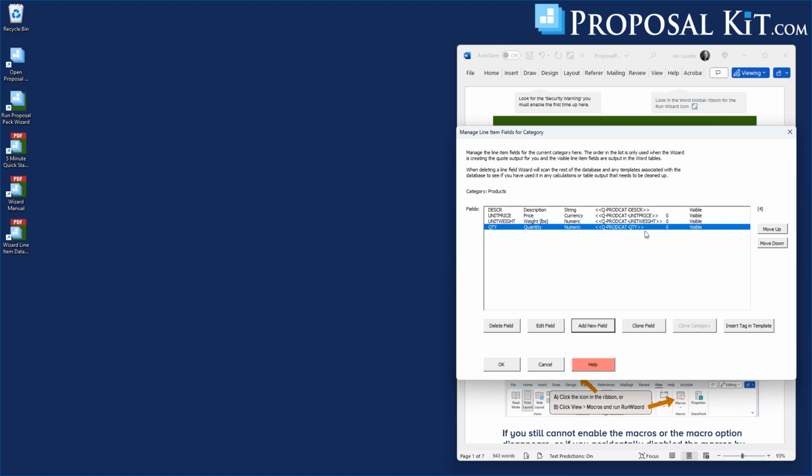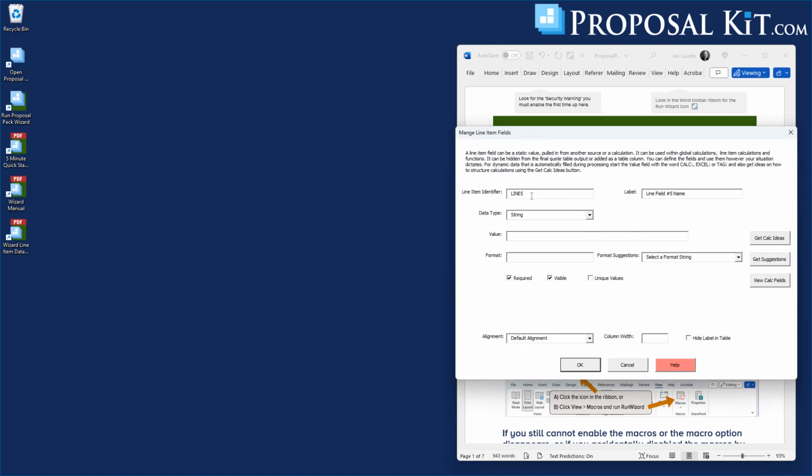Now we need to do some calculations. Alrighty, now we're going to add some calculations. So I'll add a new field, and we're going to do the total weight. We're just going to call this line item weight. And this is going to be numeric.